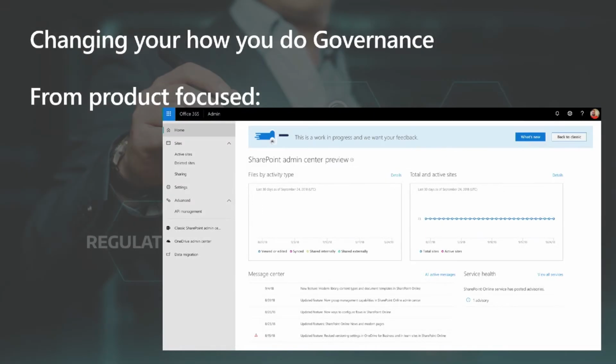The next thing you need to do is you need to change how you do governance. We used to be very product focused, but if you take a look at the new admin centers, that's not where you do your governance. It tells you all your sites. It gives you some reports, most active sites, largest sites, not really used sites. You have some sharing settings. I want anonymous. I don't want anonymous.